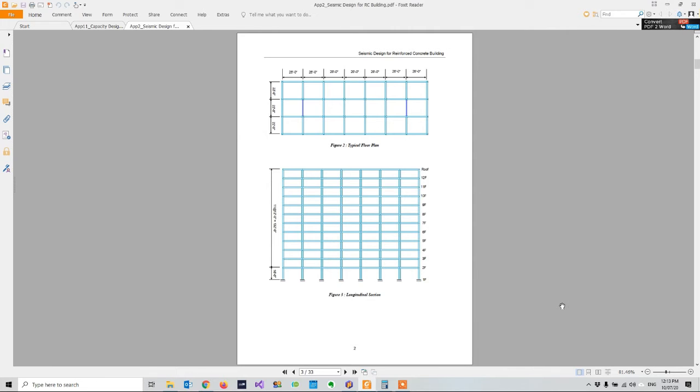The reinforced concrete building floor plans and longitudinal section are shown here. The floor plan has a width of 156 feet by 66 feet. The overall building has 12 floors plus the roof.